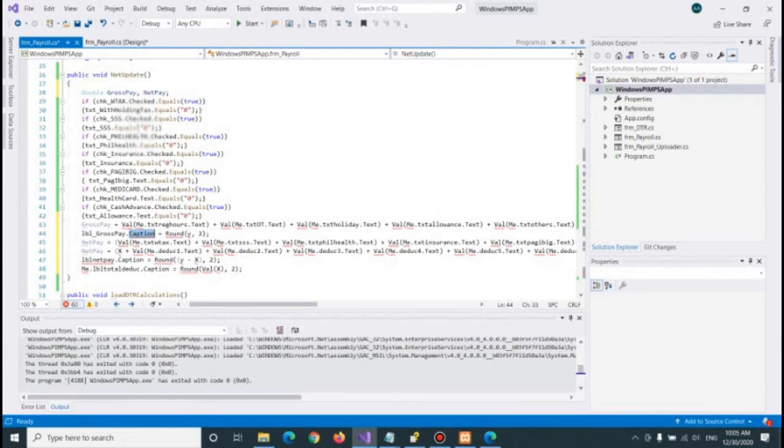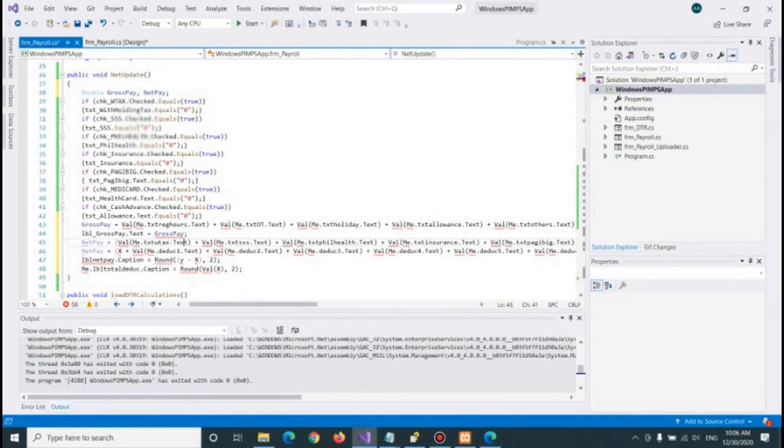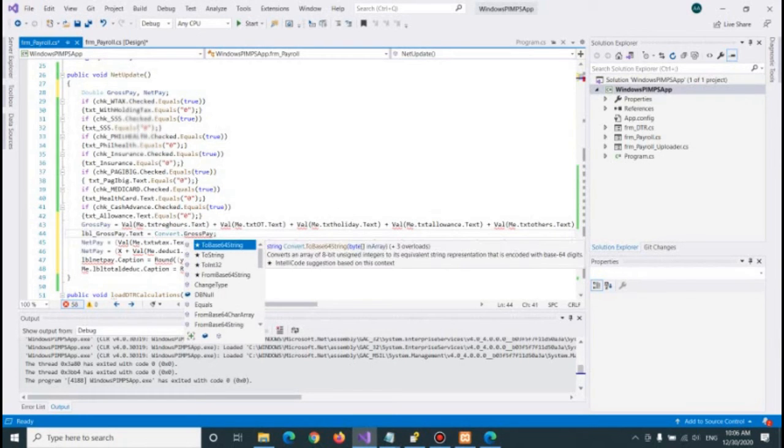Since this is a caption, I will have to replace it with a text property. And since it's a y, then just say gross pay. Okay, so it's not accepted because gross pay is a double, and the label's text only accepts a value of a string or an equivalent text version of a value. So we should convert it or just use ToString.